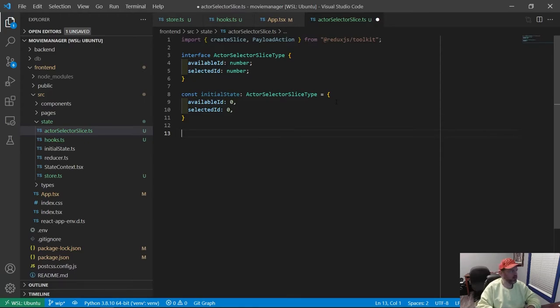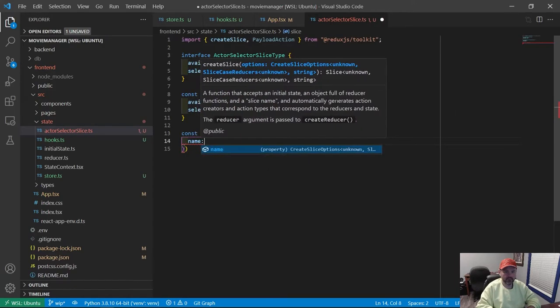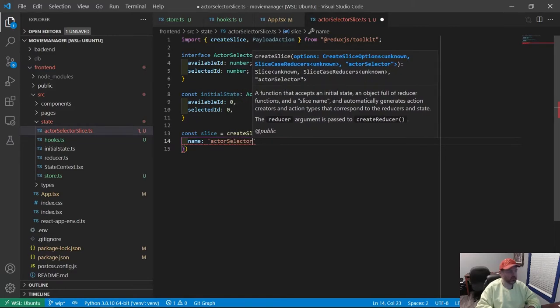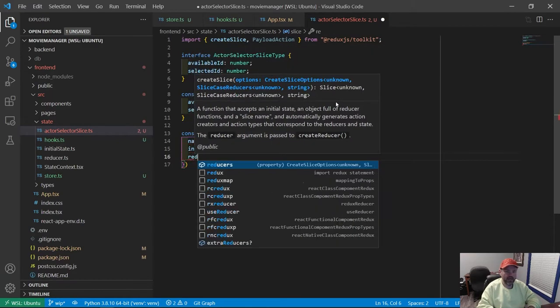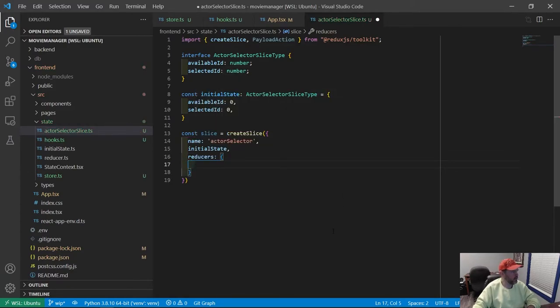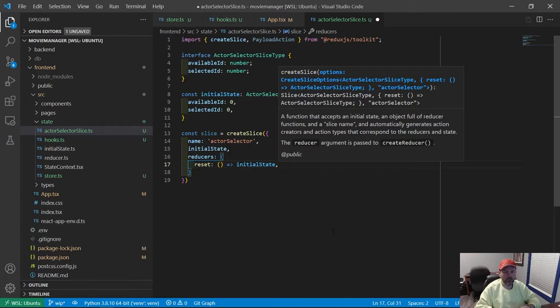And now we can create our slice. So I'm going to say const slice equals createSlice, and it takes an object. The name is going to be important in a minute, but I'm just going to call it actorSelector. And then we'll have initialState, which is our initialState. And we're going to have some reducers. And our reducers are the functions we'll use to make changes to our state. So I usually like to include a reset state. So we'll say reset, and we'll just return initialState. So you can do a couple things in a reducer. If you return state, you need to return the entire state. So we're just sending back the initial state, and that will be a reset action.